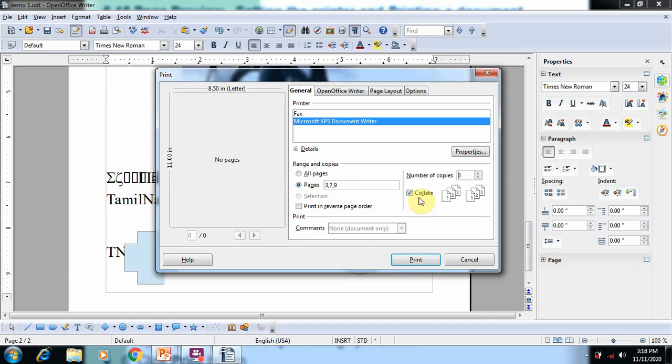We want 3 sets, so the first set is over in this order, that is 3, 7, 9. After printing the first set, it goes for the second, again printing 3, 7, 9. After completing the second copy, it will go for the third copy and print 3, 7, 9. If the collate option is off, then page number 3 will print 3 times, page number 7 will print 3 times, and page number 9 will print 3 times. This is the difference between the collate option on or off.